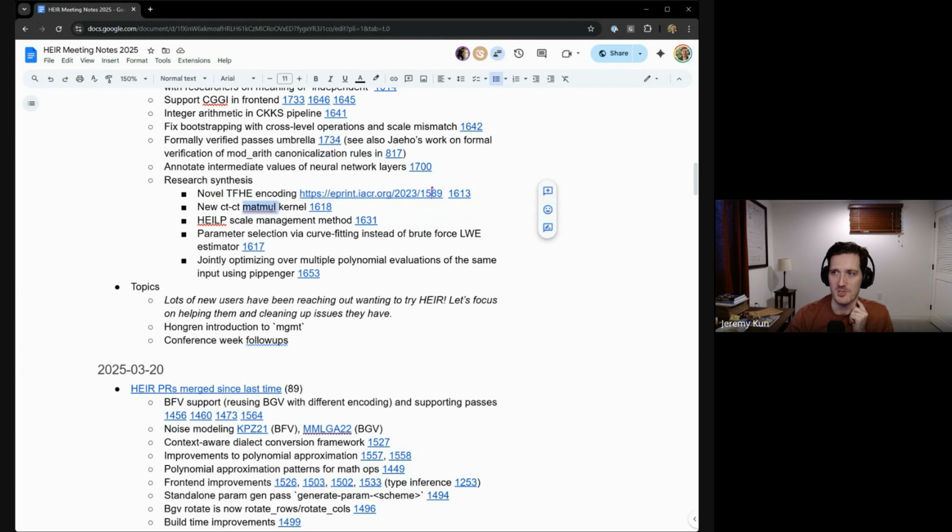There's this new matrix multiplication kernel that was presented at FHE.org. There is a scale management paper that looks interesting. There was another presentation at FHE.org about doing parameter selection by, instead of using the LWE estimator and having a lookup table, they just curve fit. You can think of it as they take the LWE estimator table and curve fit it, and then you just use the formula for the curve instead of the actual estimator lookups.